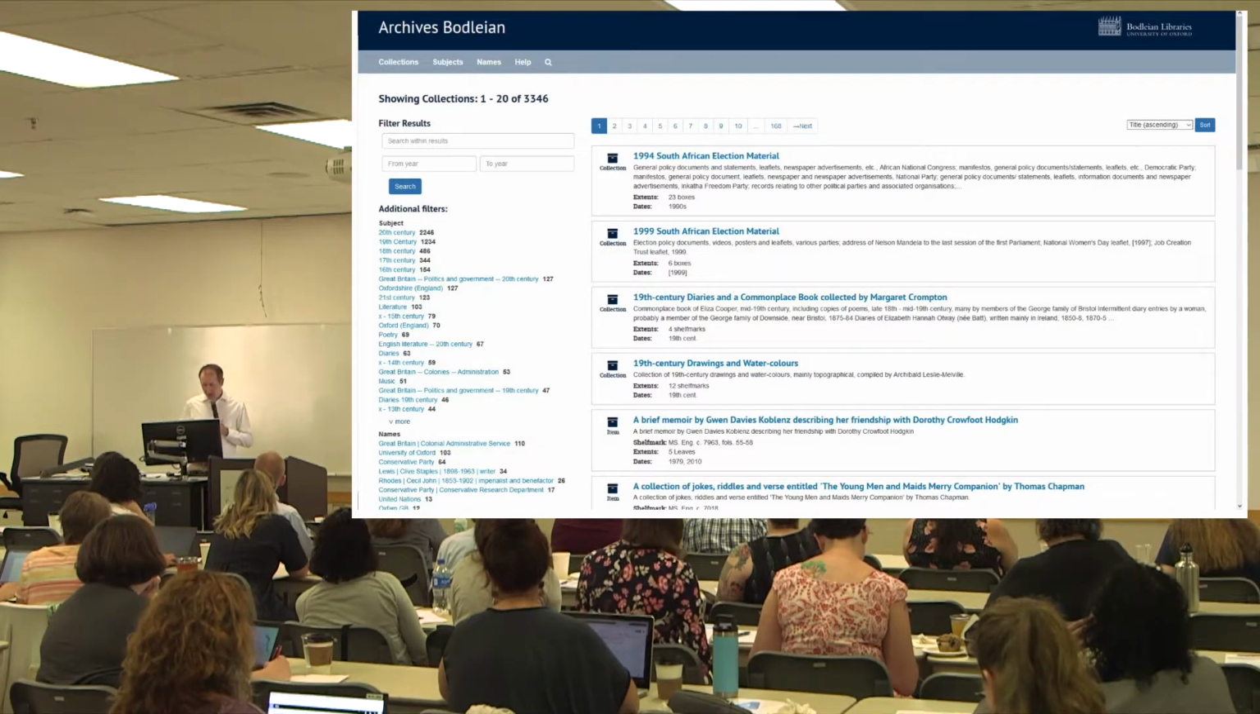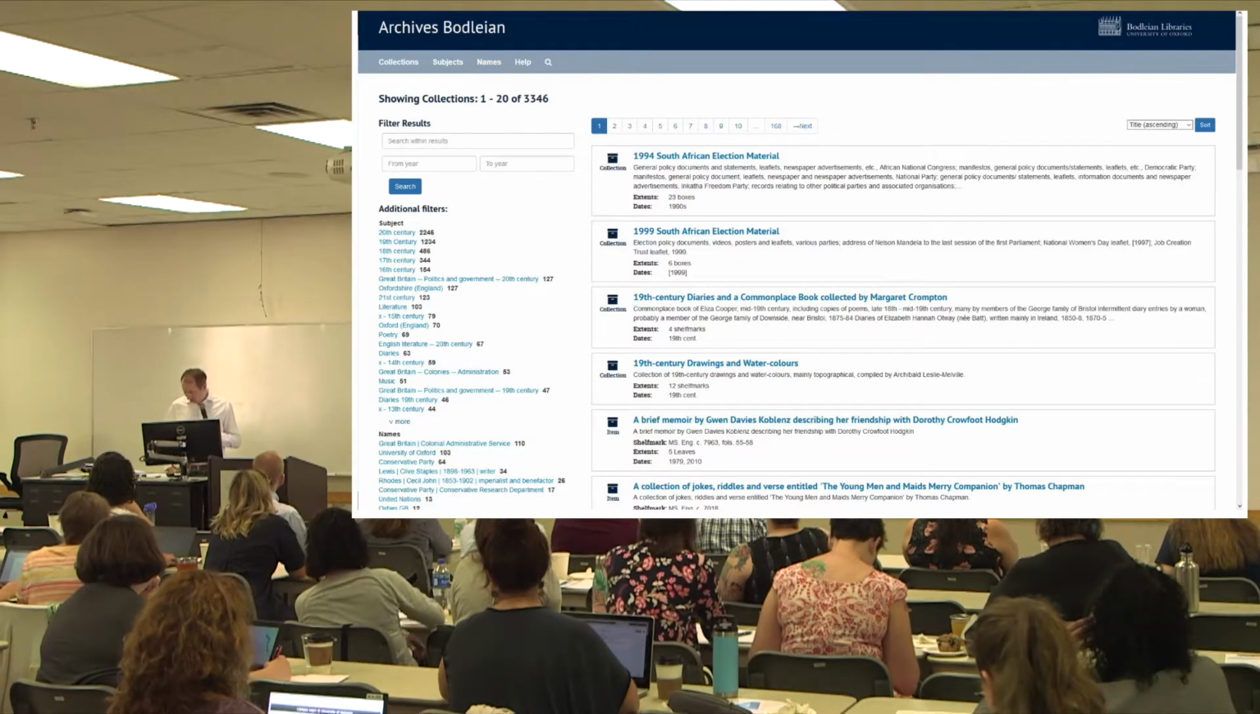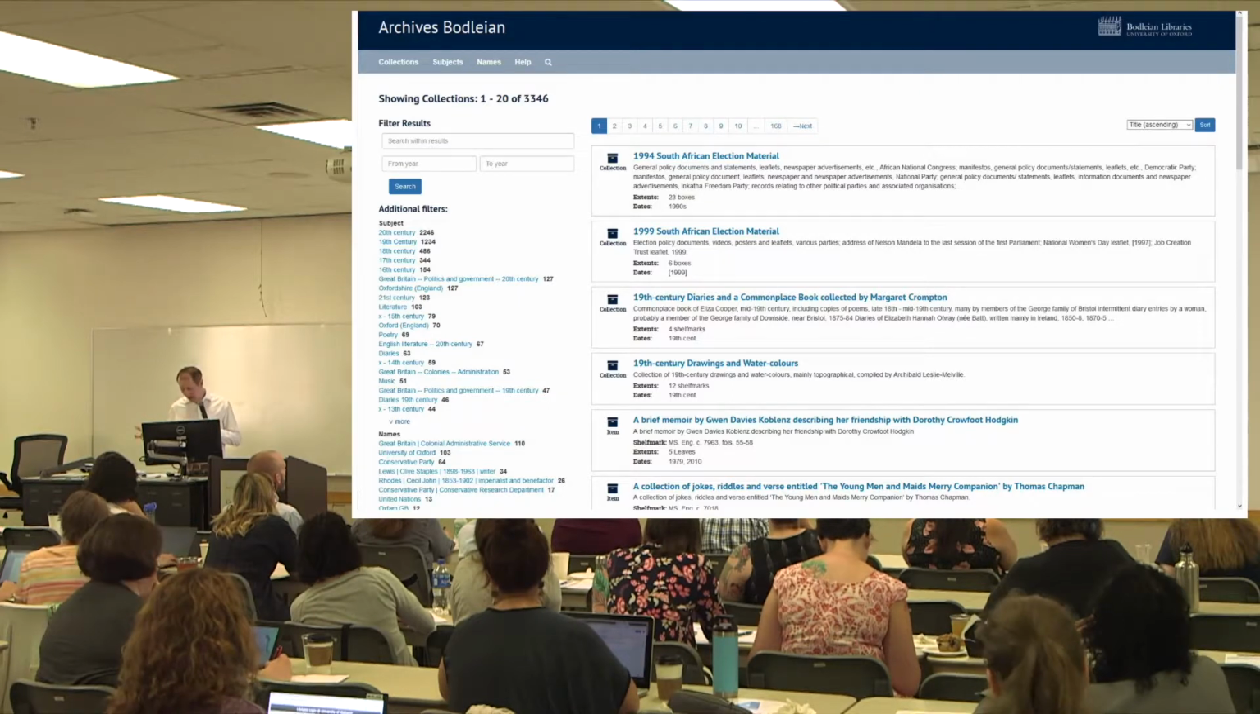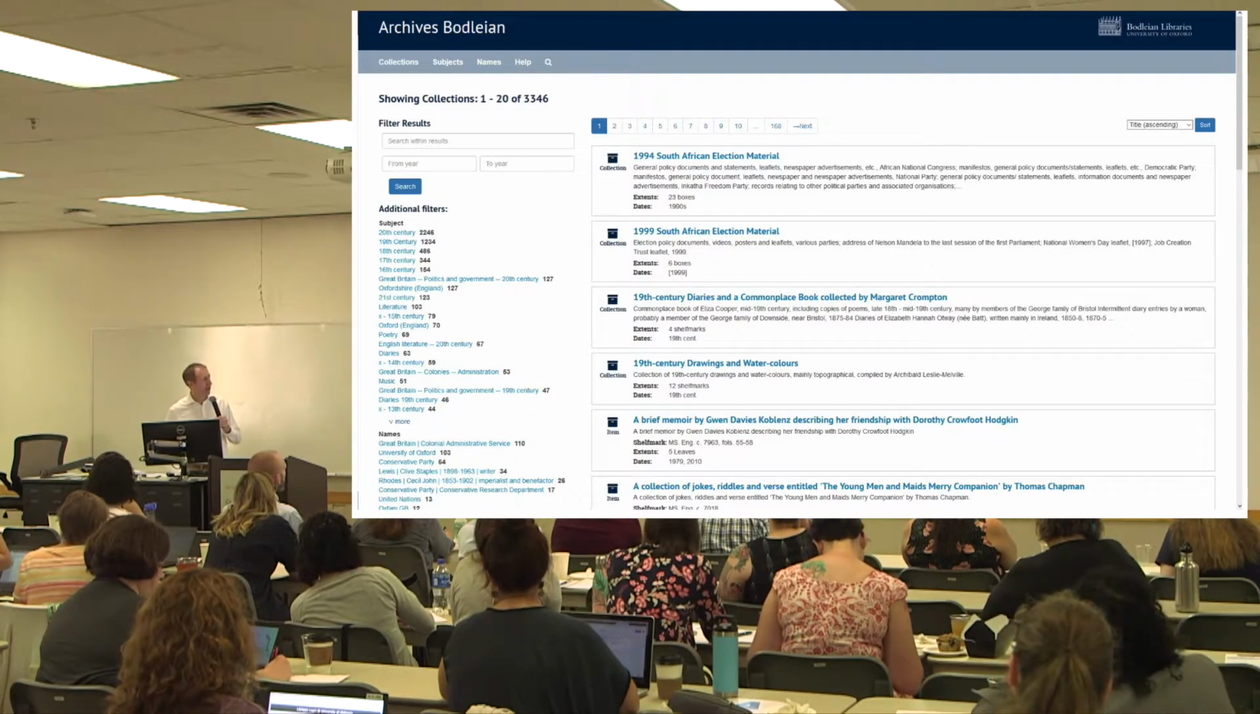We've also changed the search drop-down menu options to full text as opposed to keyword, shelf mark as our unique reference, index subjects and index names, and title of descriptions.